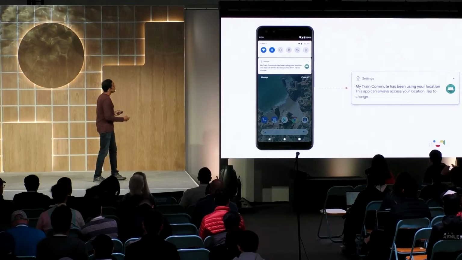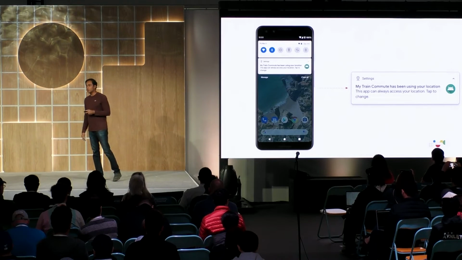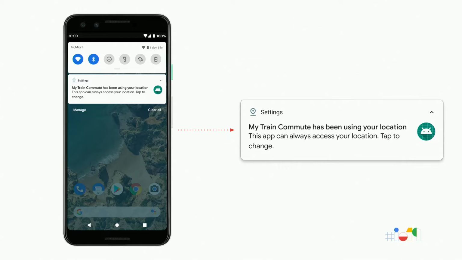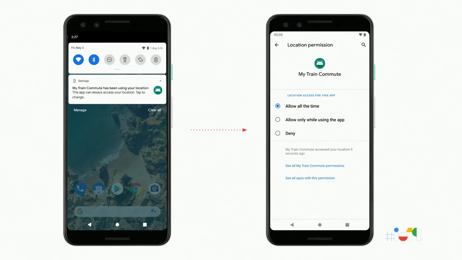Here's an example of what that notification would look like in Android Q. In this case, the My Train Commute app has accessed the user's location when the app was not being used. So the user gets this notification, and the notification lets the user know that this app can access their device location all the time. At that point, when the user taps on the notification, the user will be directed to the location permission page of the app, where the user could make a decision on the right level of access for the app and can even choose to change the permission to while in use or deny.